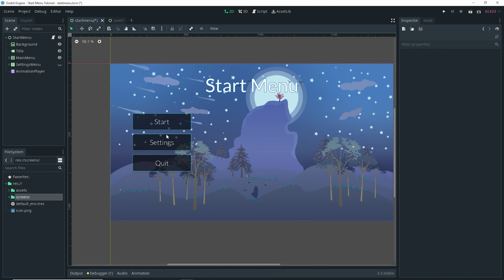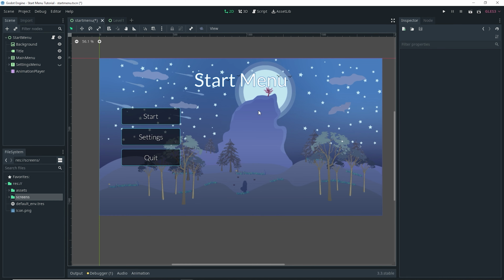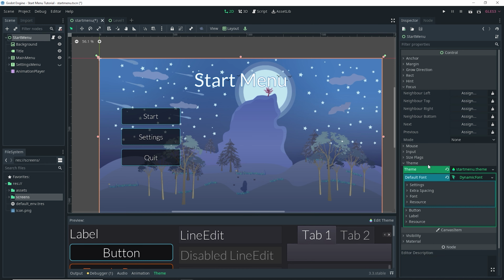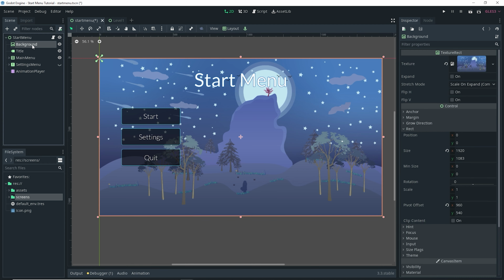So I'm not going to be showing you step by step how to create this menu here, but I am going to be showing you an overview. Essentially it's just a control node, which I made a theme for, called Start Menu Theme, where I made some styles for the button and label. Then as a child of the control, I have a texture rect that includes my image here for the background.